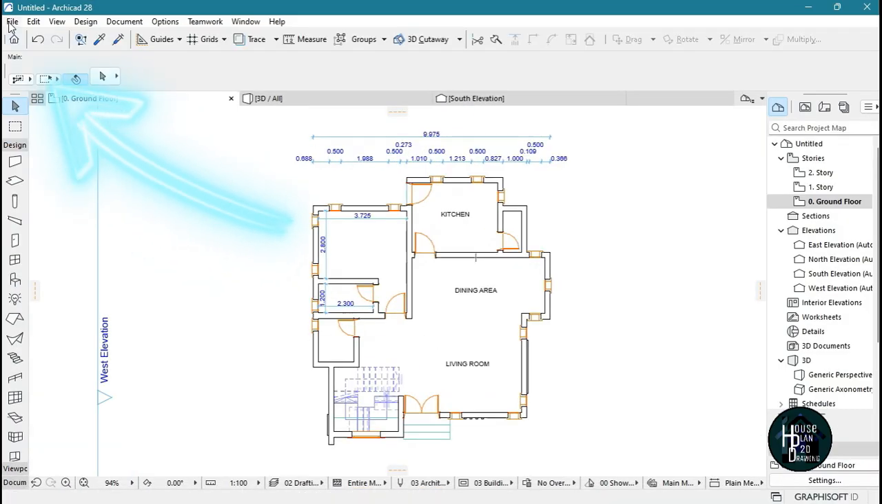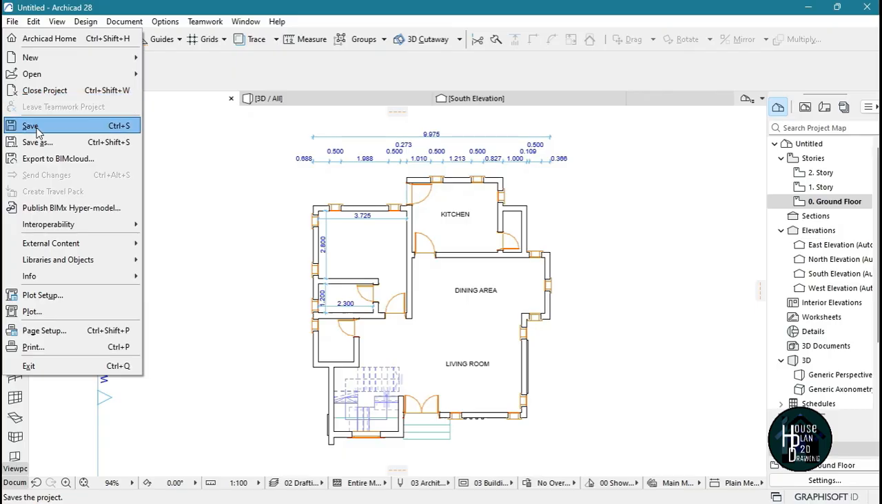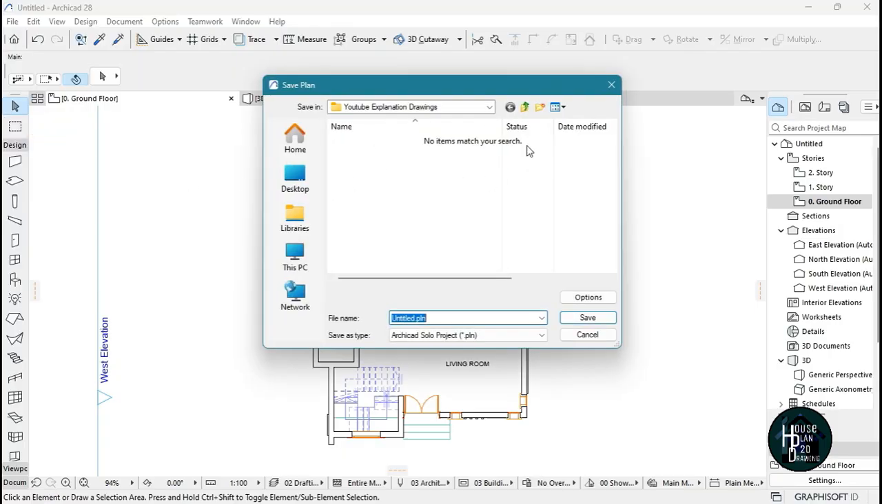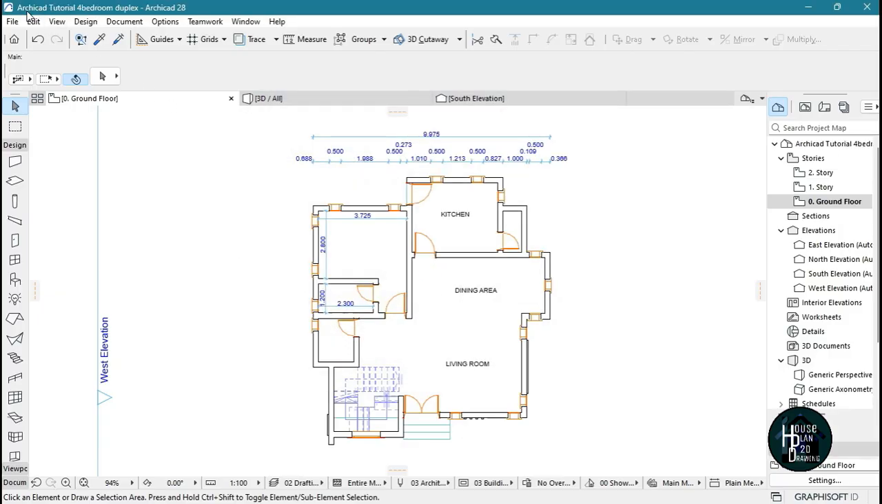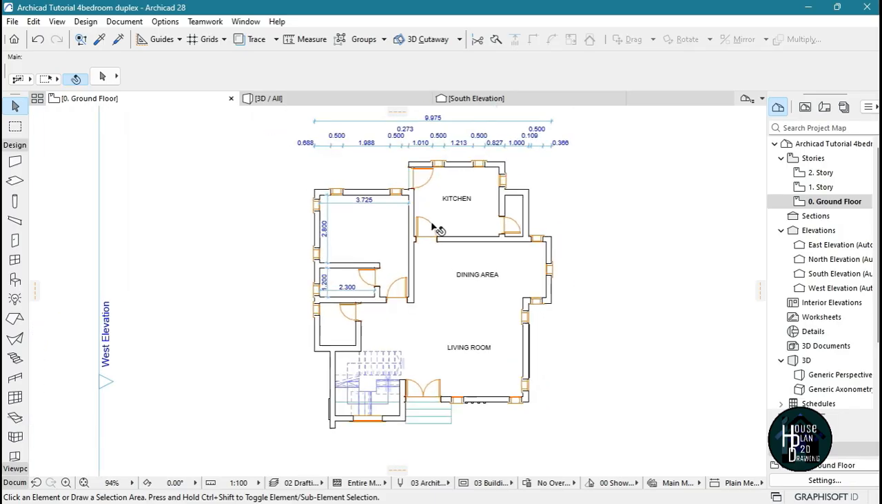Once you are doing your drawings, you need to save your document. So for you to save, you click on the file, you click on save, and Archicad is going to ask you where you want to save the drawings, and you can decide to save it maybe on the desktop or whatever folder you have in place. Okay, so I'm just going to save mine as Archicad tutorial, 4-bedroom duplex. All right, so once you do that, you can also decide to save, and that is going to save, as you can see, Archicad tutorial 4-bedroom duplex. So just make sure that you guys have that in mind.